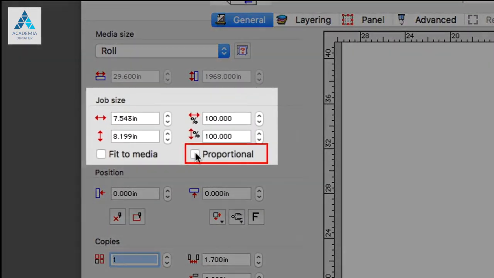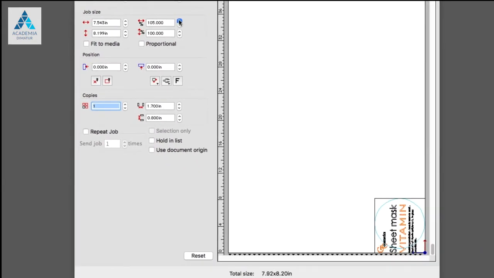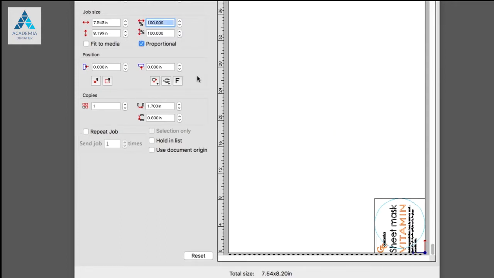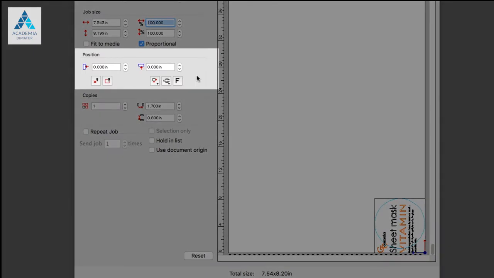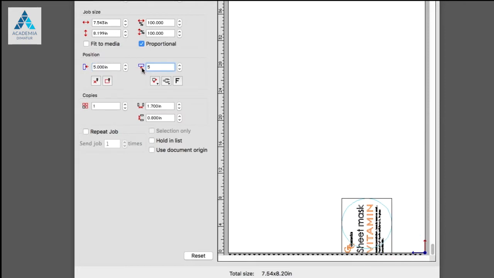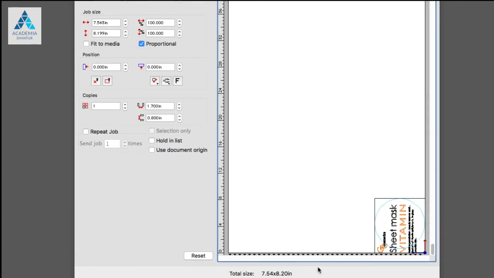The proportional checkbox will keep the values proportionate so that when either size value, height or width, is adjusted, the other values will adjust with it to keep the size proportionate, as opposed to stretching the design. The job can be repositioned within the media by using these two values. Positioning can be done visually in the preview area as well, just by dragging.